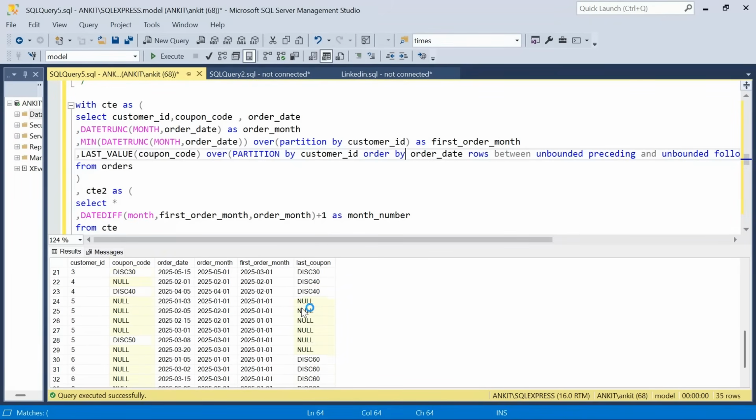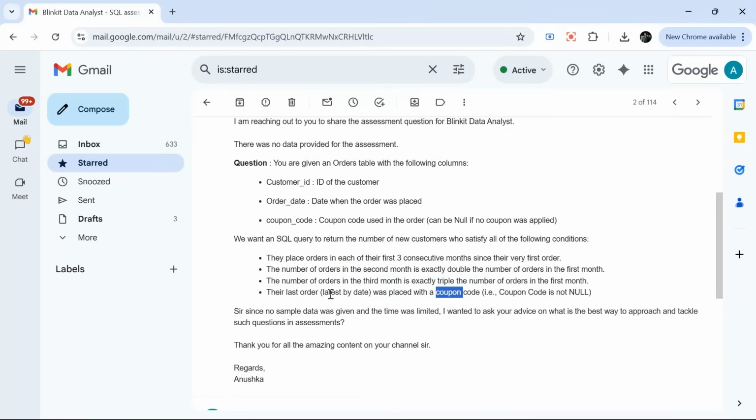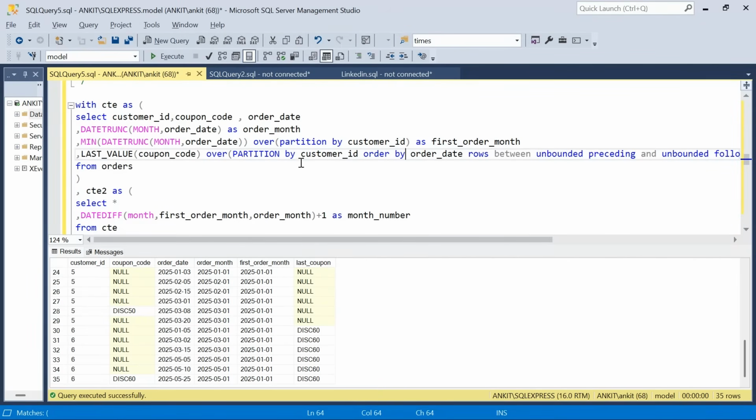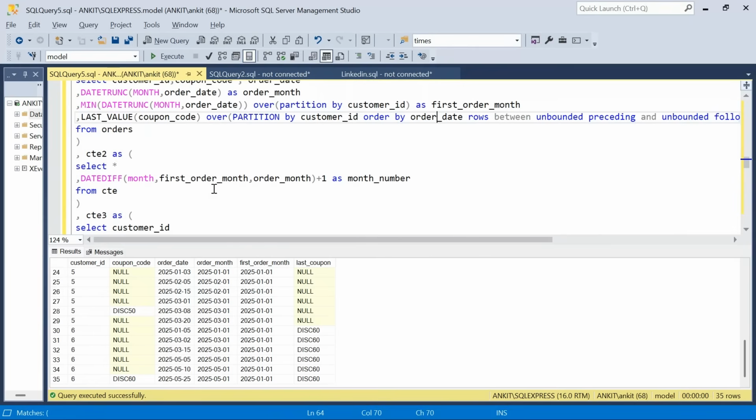Now this last coupon should not be null. This is what they are saying: their last order was placed with a coupon code. How do I make sure it is the last order? Because I am doing order by order date ascending, so that when I say last value, it will give me the coupon code of the last, latest order date for that customer. Okay. So now it is simple.